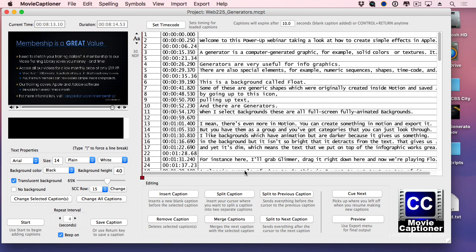The hard part is getting the SRT file created in the first place. And whether you use a transcription house or automated software, once you have the SRT file, there are lots of options, and Movie Captioner is a good low-cost one, to be able to do exactly that.